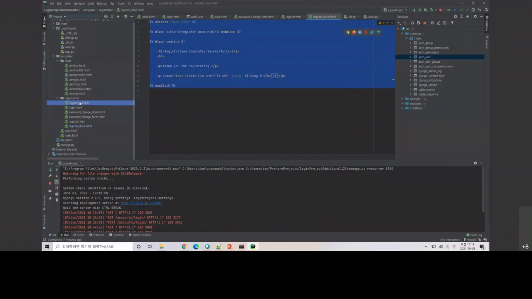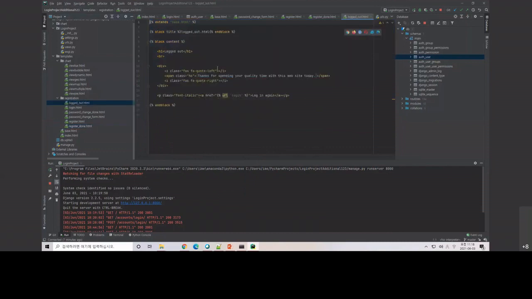And at the end, you can do the logout. In the logout, you just show the message that you already logged out, and you give a message like thanks for spending time, etc. Then you give another link to the login, if the user wants to log in, or if the user wants to log in with a different ID.